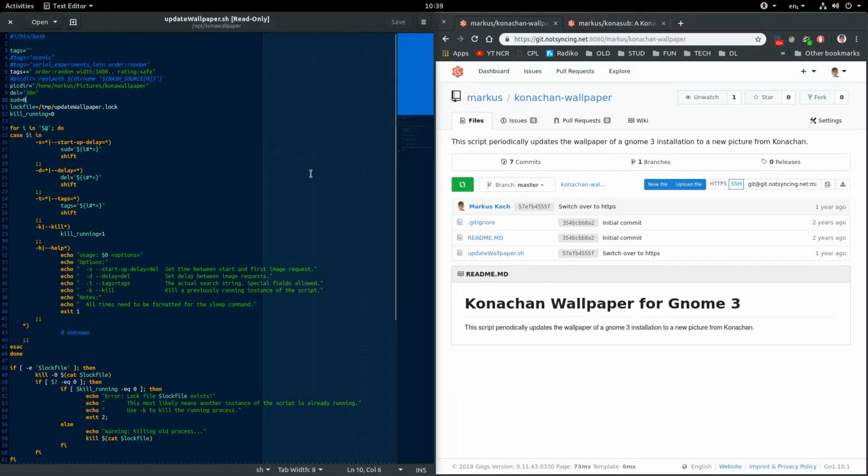So this is a simple bash script which interacts with the Gnome 3 desktop environment in a way that it changes the wallpaper every few minutes. You can find the project on my Git repository. I'll link it in below. You just download the shell script to somewhere and you execute it at every startup.